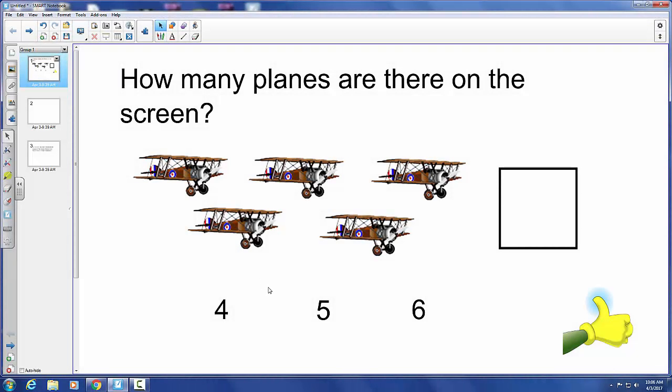Alright, so in this tutorial I'm going to show you how to create an activity in Smart Notebook as well as hyperlink to other slides in your Smart Notebook lessons. So for example, if I have this question on the screen and I'm asking my students how many planes are there on the screen, this will be a simple counting exercise. So you can see there are 5 planes on the screen.